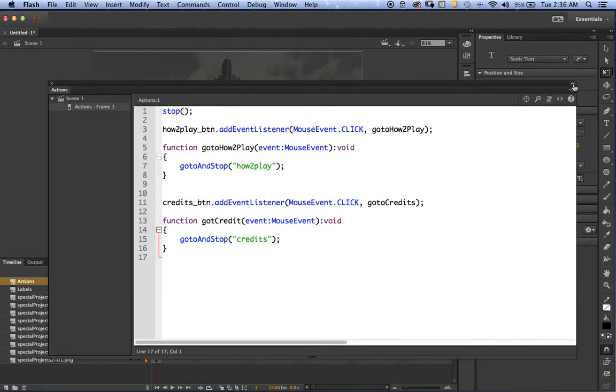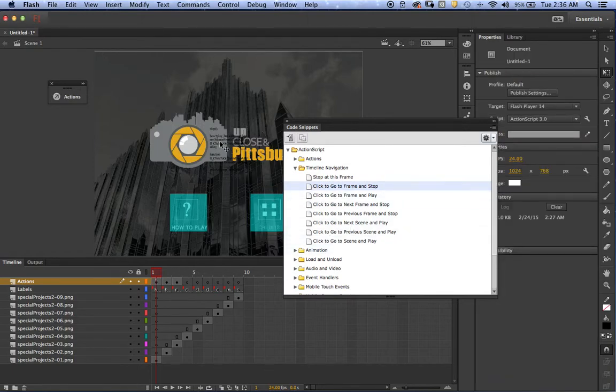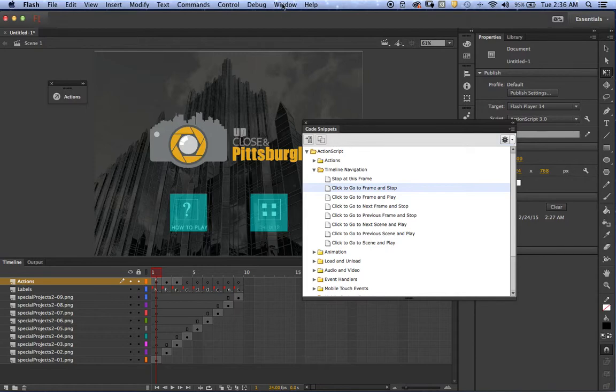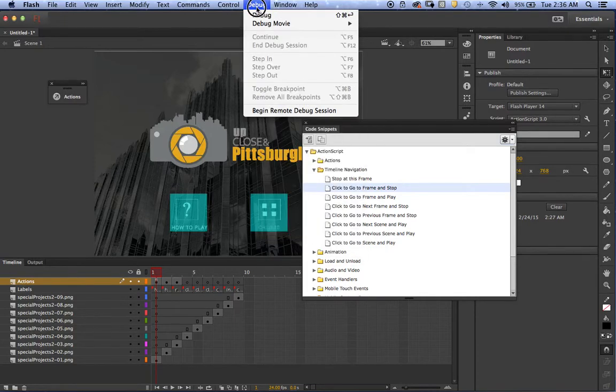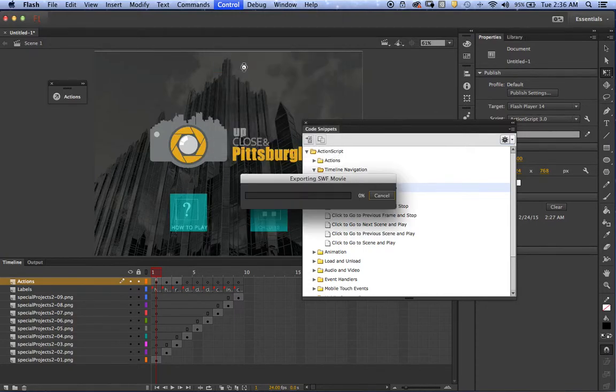You can test the movie out as you go along. It's not necessary. Oh, it literally pasted my script there. If you want to make sure that everything's working, by all means, do the test movie, which is under Control, Test.